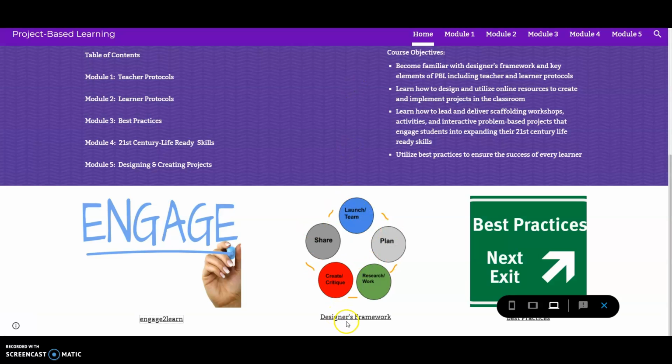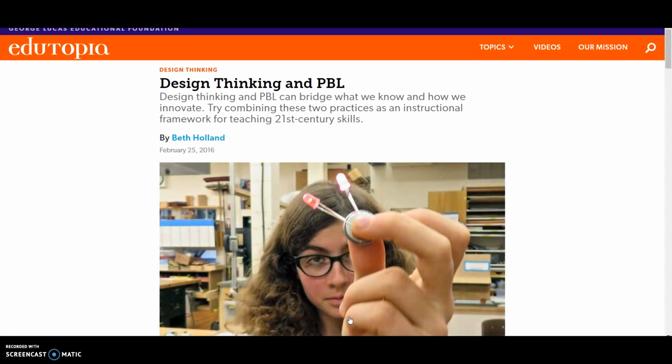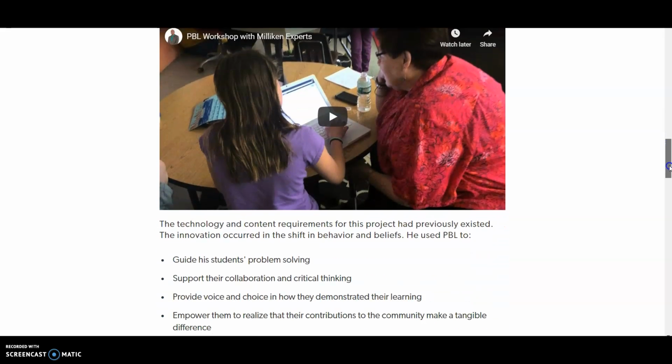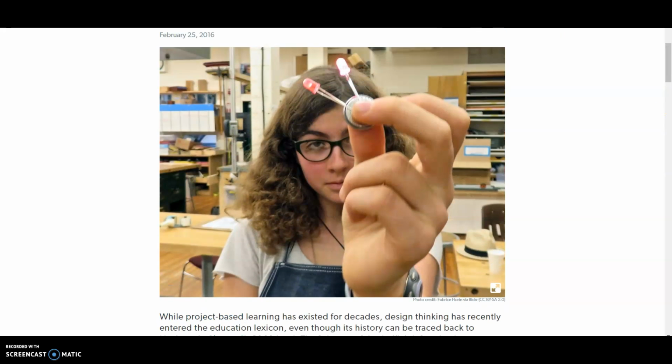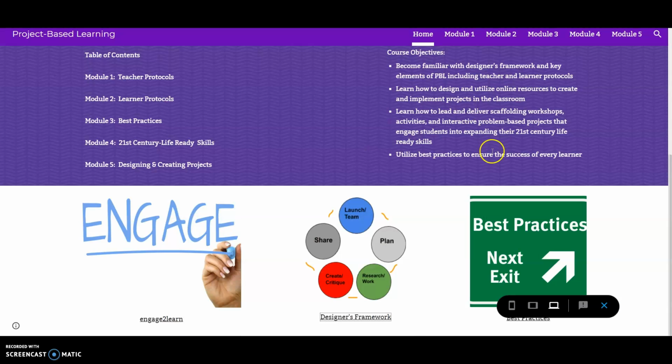Then for the next resource, I inserted the designer's framework. I did a little Google drawing of the framework, which is launch team, planning, research and work, create, critique, and share. Then I inserted an article from Edutopia that talks about design thinking and the framework and all the skills that go into the framework that teachers can go and click on and look at.